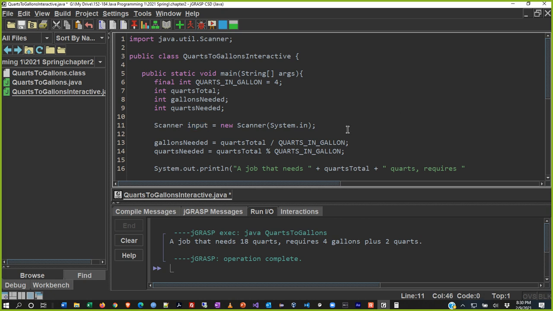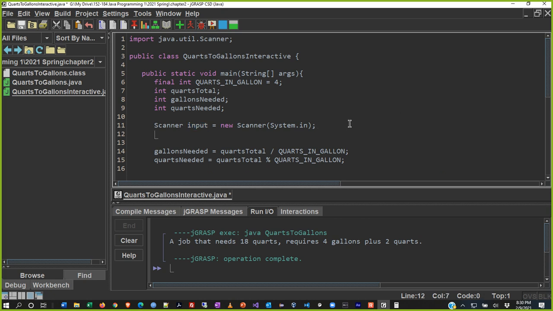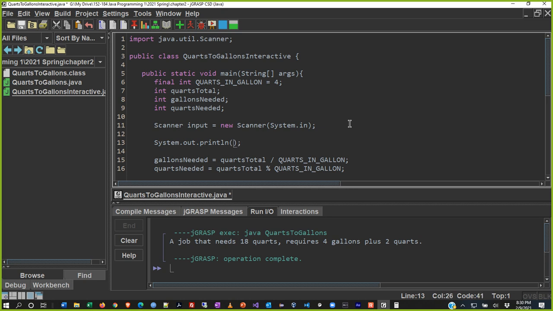We'll begin by actually putting a message on the screen. So we're going to say system.out.println, and of course the reason we're doing this is because we want the user to enter something.